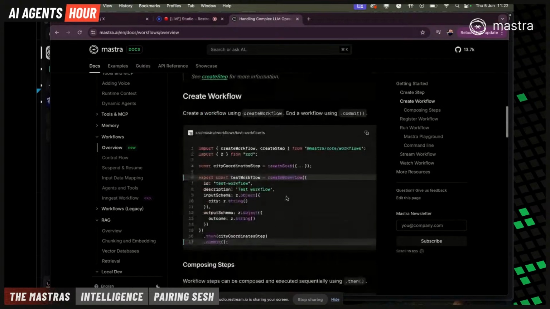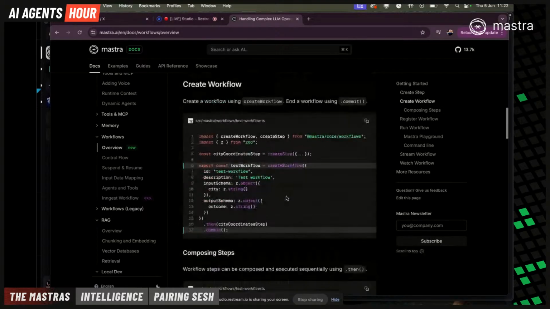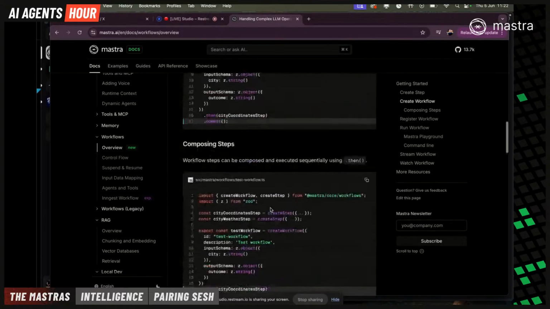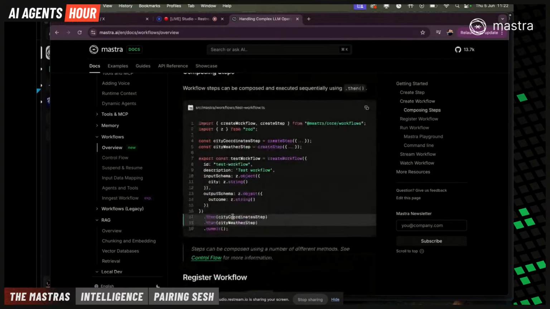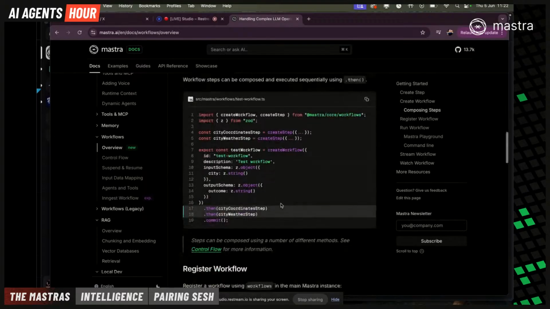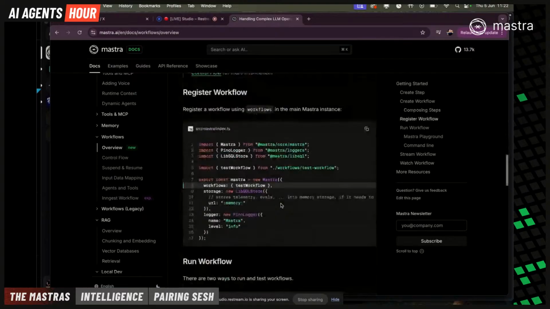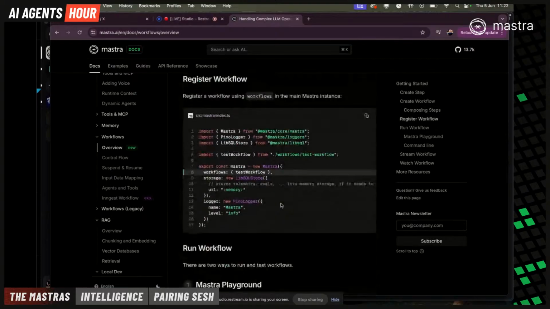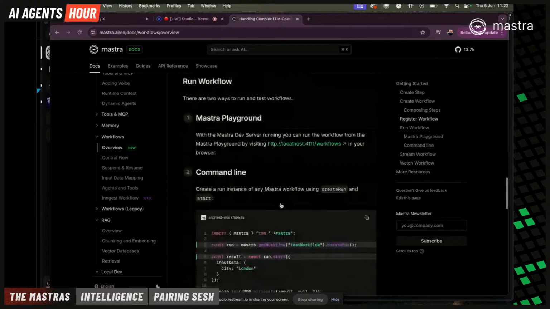So here's a workflow with just a single step. It just explains how to set up a workflow. You'd have your input schema and then your output schema. And then if you want to run steps sequentially, you can use then. You can have as many as you like that would run sequentially and then commit after it. There's an example there of this step would run, the output of this step gets passed into the input of this step. And then, to set up your workflows, register them in the Mastra instance, and just an example of how to run it.